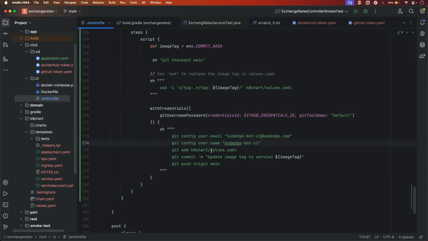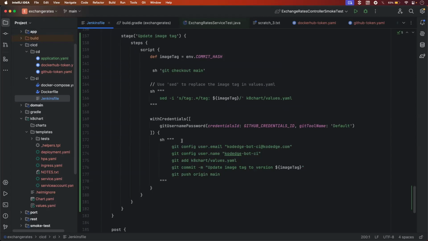Next, I'm adding this values.yaml file into git. The command will be git add and your values.yaml path. Next, I'm committing this file, and last I'm pushing these changes into the main branch. So let's commit these changes into the GitHub repository.